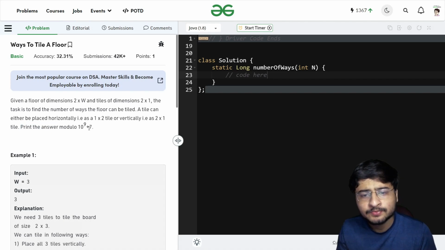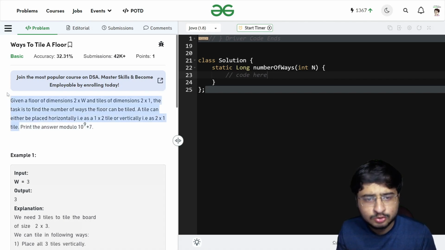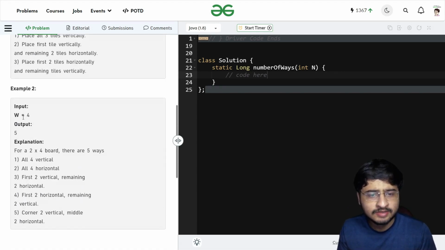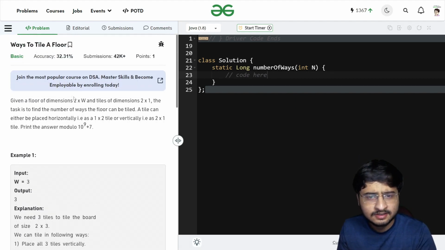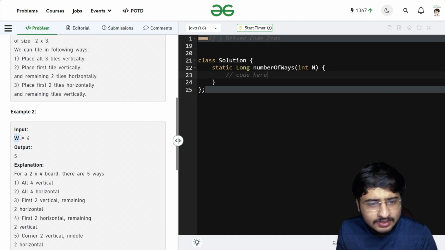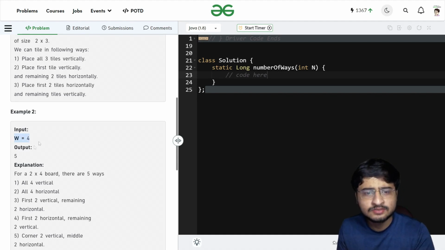Don't worry about this right now. We just have to worry about this much of the question right now. So this is what the problem is saying. They're saying 2 cross W, I'll say it is 2 cross N, because N is a pretty familiar variable to us. Let's say N is 4, then the answer should be 5. So there are 5 ways to tile a floor of dimensions 2 cross 4.